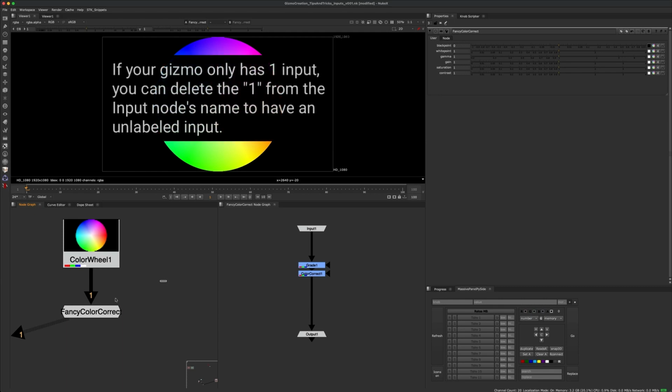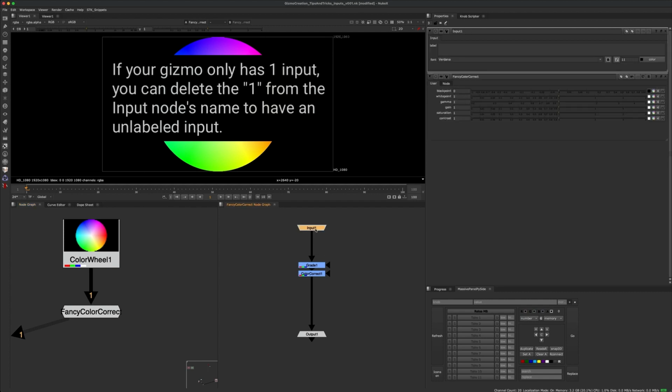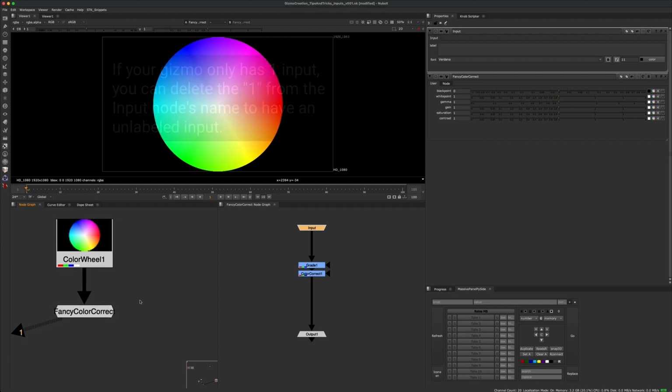If your gizmo only has one input, it really doesn't need a label since there is no other input to confuse it with. So you can just go ahead to the input 1 that is created with your gizmo and just delete the 1, and that'll leave your input unlabeled so that it looks a little bit more aesthetically pleasing.